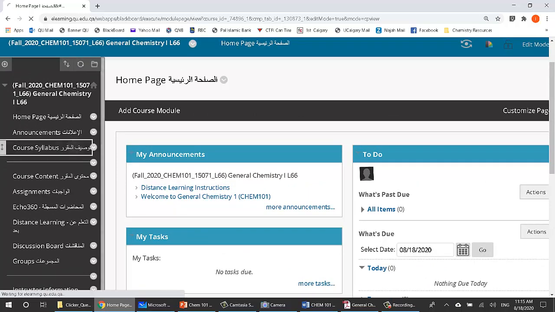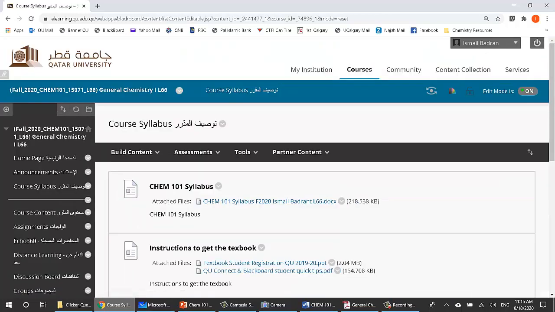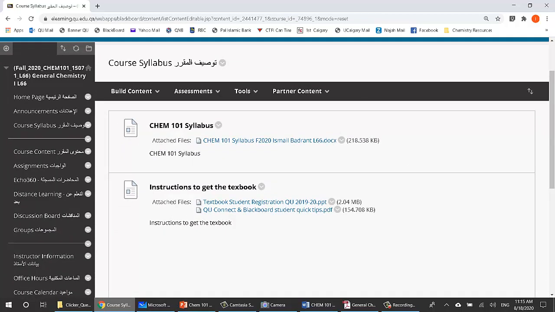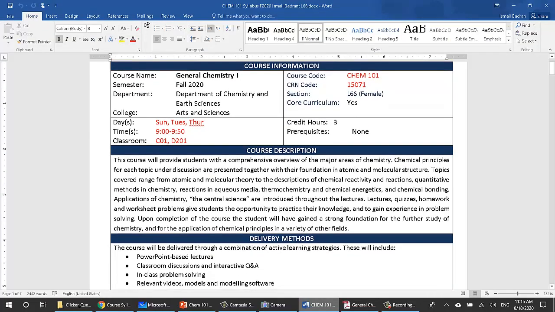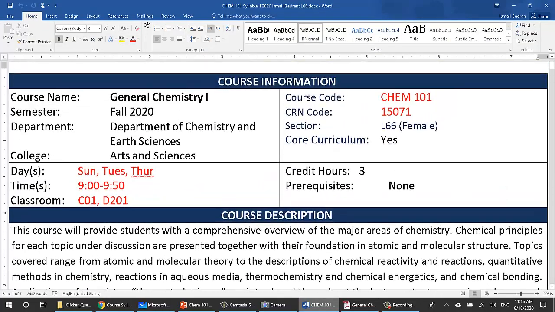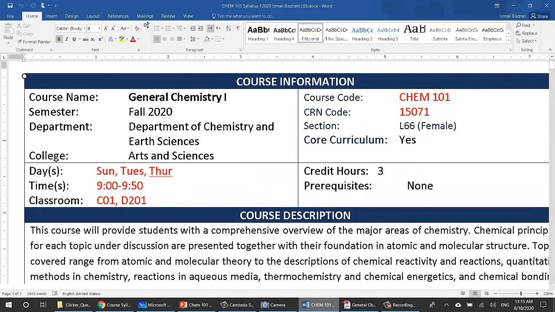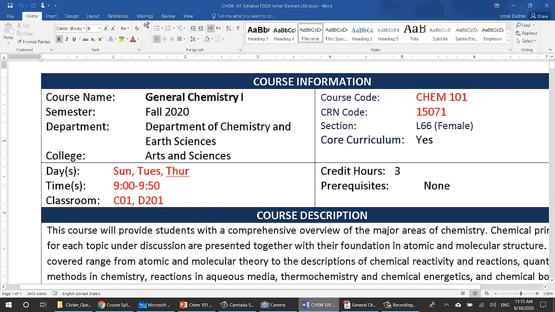The first thing is, when you click on the course syllabus, you will find two things. You will find the syllabus of the course and also some instructions to get the textbook. So you need to download this syllabus document into your computer. When you open it, you will find all the information that you need for this course, the course number and the CRN code. You might need to use this for some registration processes.